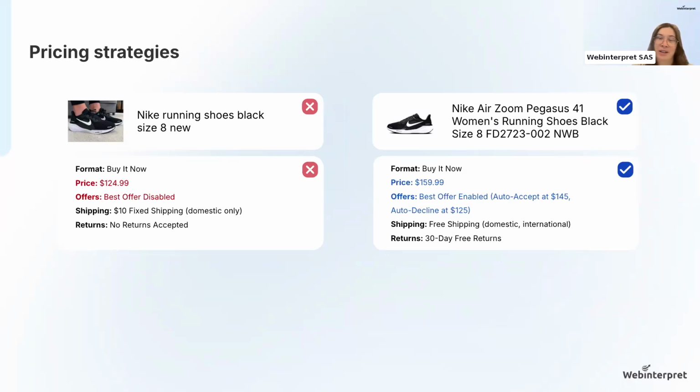Pricing is a tricky one. Your strategy is simply not going to line up with everyone else's, but we've put together some general rules that we notice not enough sellers are taking advantage of and that can make a big difference in your performance.